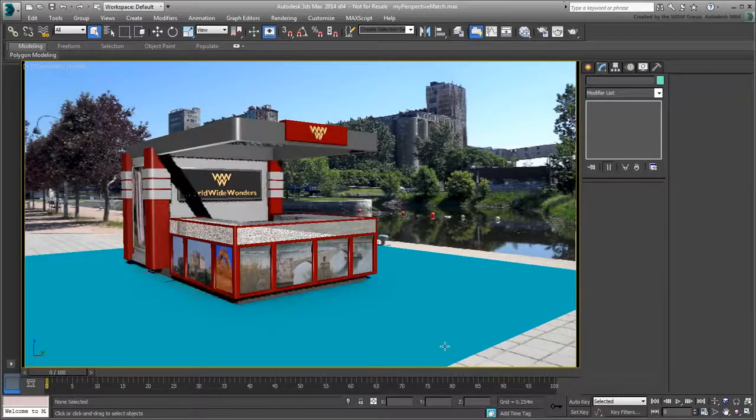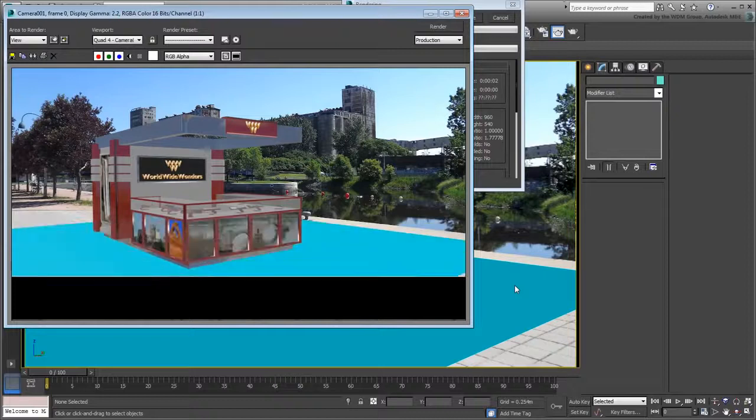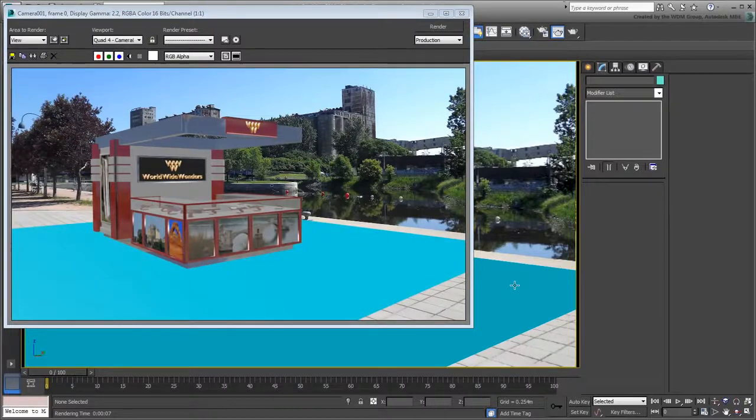The perspective is a perfect match, but the rendering is still a long way from perfect. Save your file. In the next movie, you take a look at lighting the scene.